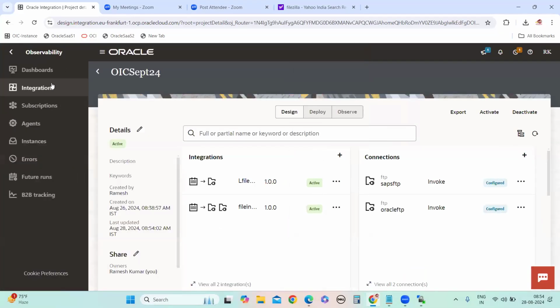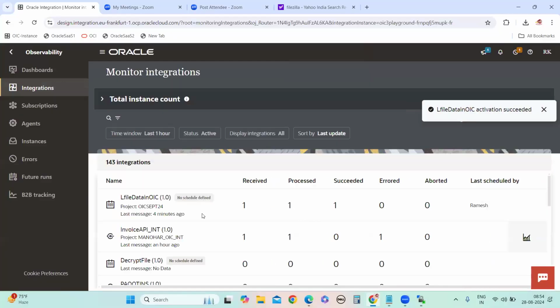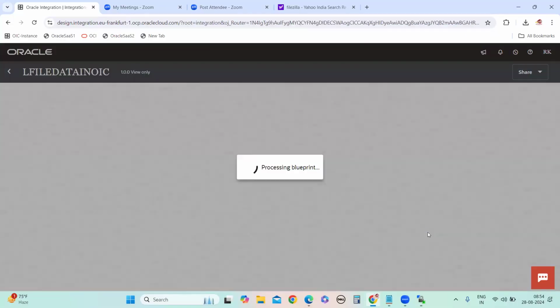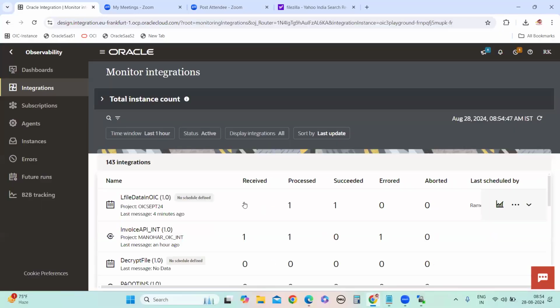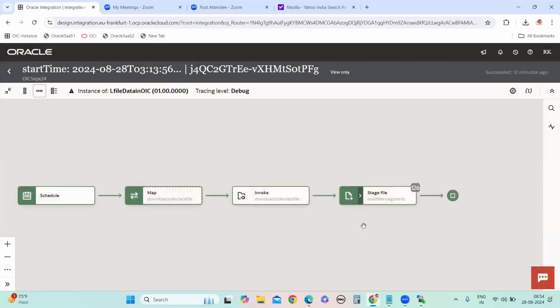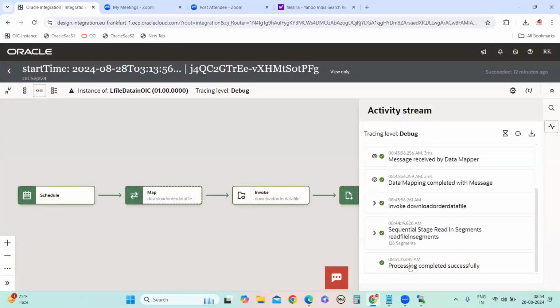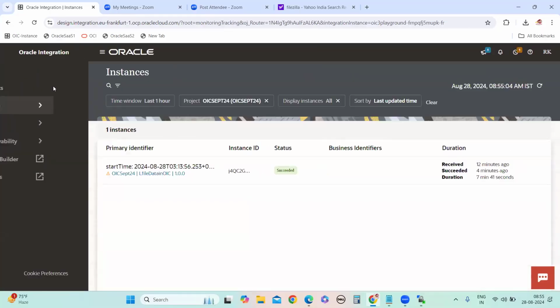Go to observability. It is running still. Okay. So process completed success, that indicates it has completed. Okay. So let it be this one. Now let's go to the projects.